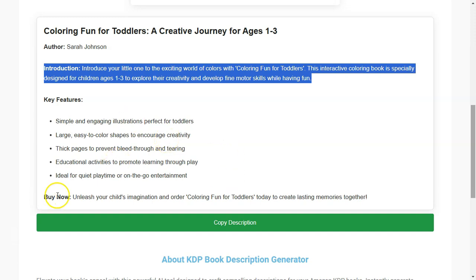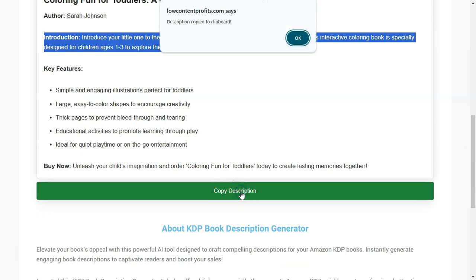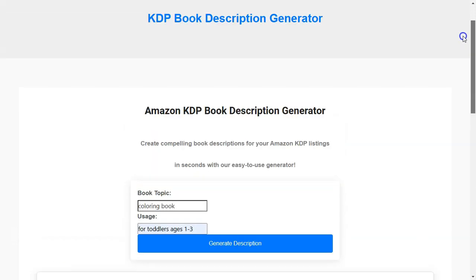Then is the call to action. Buy now, unleash your child's imagination and order coloring fun for toddlers today to create lasting memories together. Simply you can click on copy and description copy to the clipboard. You can paste into a Word document or a text file.